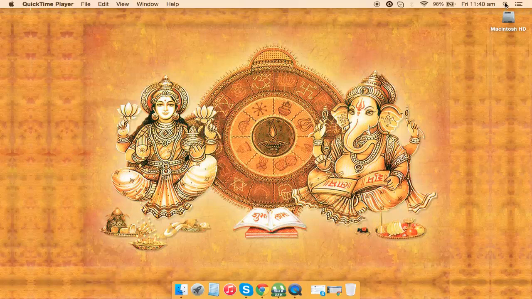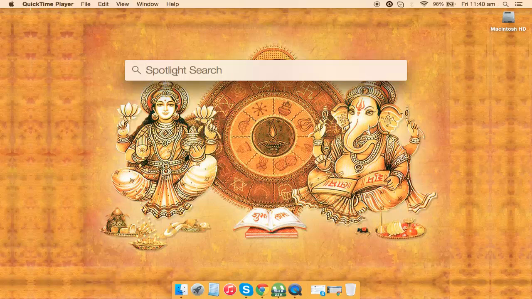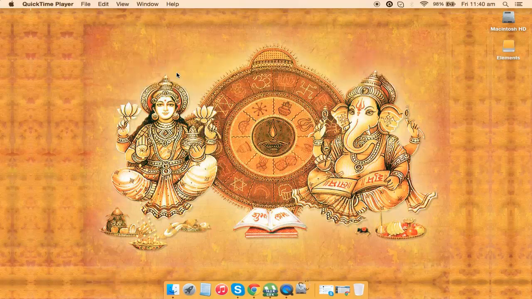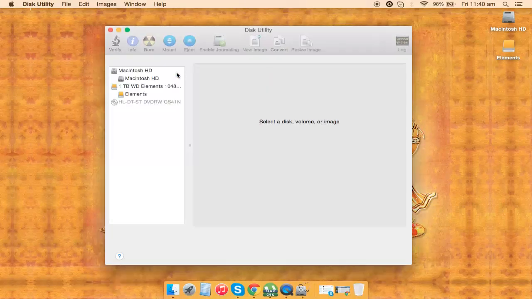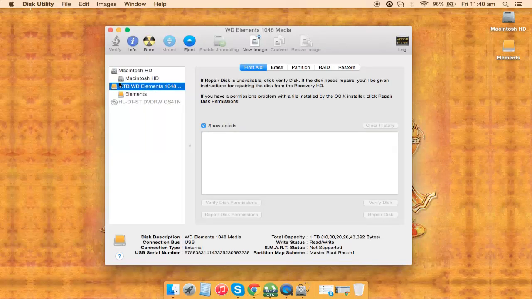And in your Mac, you will see here is Spotlight Search. So I'll go to Disk Utility over here and just press Enter. Okay, here it is. On the left corner, you will see it's my 1 TB Western Digital Elements. So it's my external hard disk that is detected very properly over here.